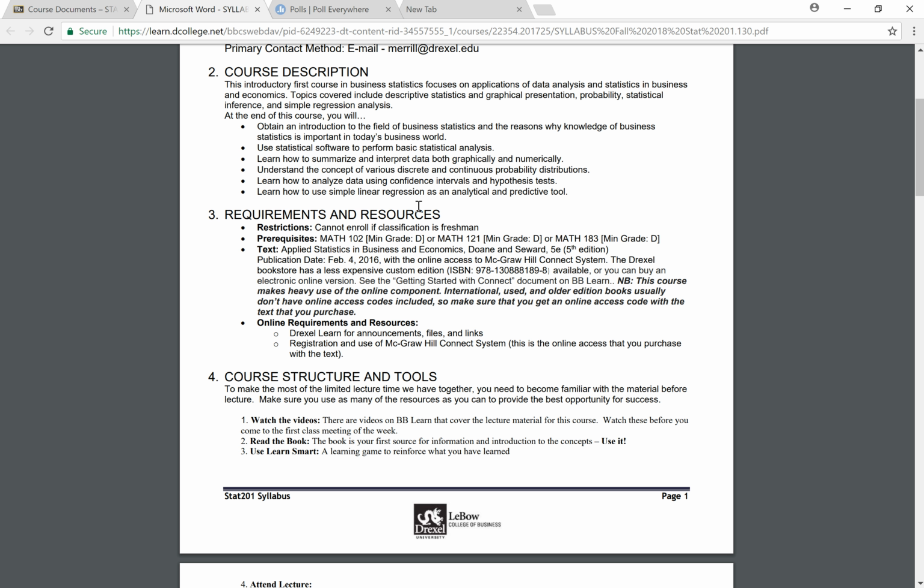So let's see, requirements for the course. You can't be in the course if you're a freshman, although I've seen freshmen before in this course, so there's got to be some way around that. There are some prerequisites, basic algebra, and the textbook is Applied Statistics in Business and Economics by Doane and Seward, 5th edition.